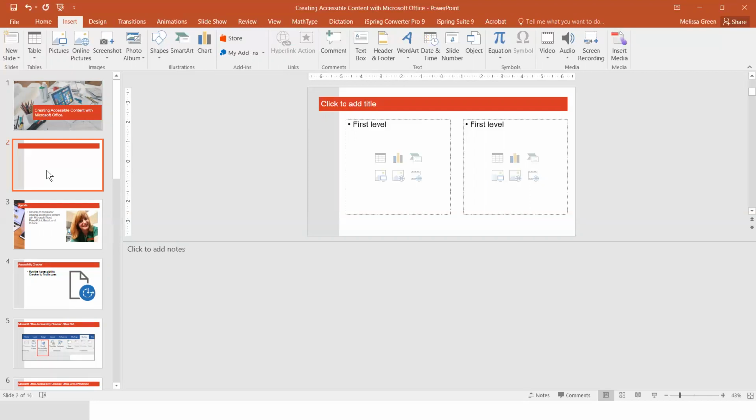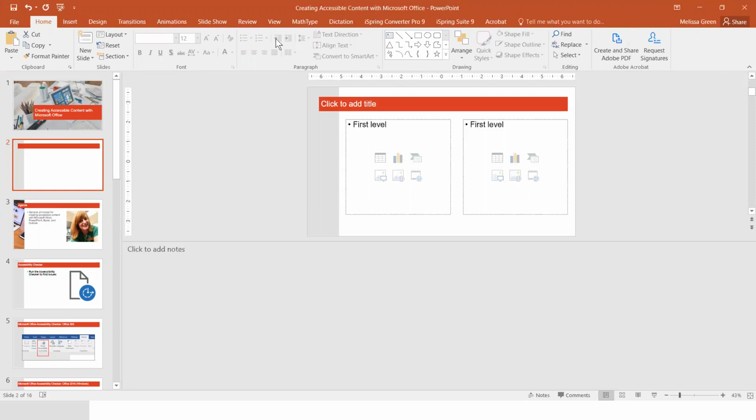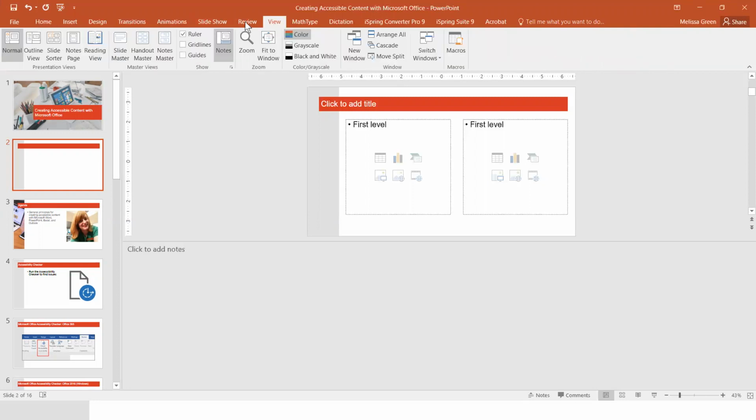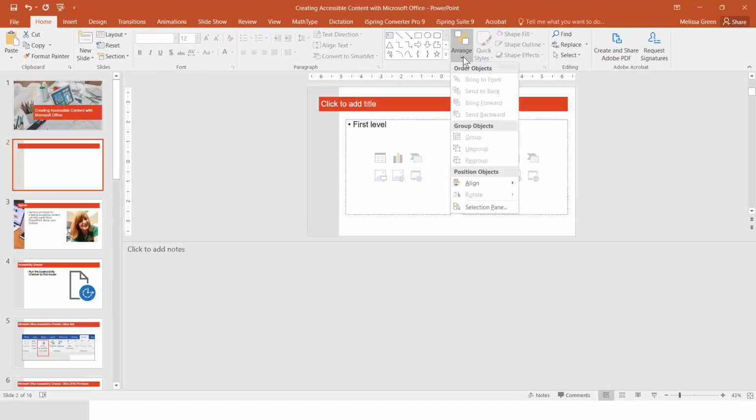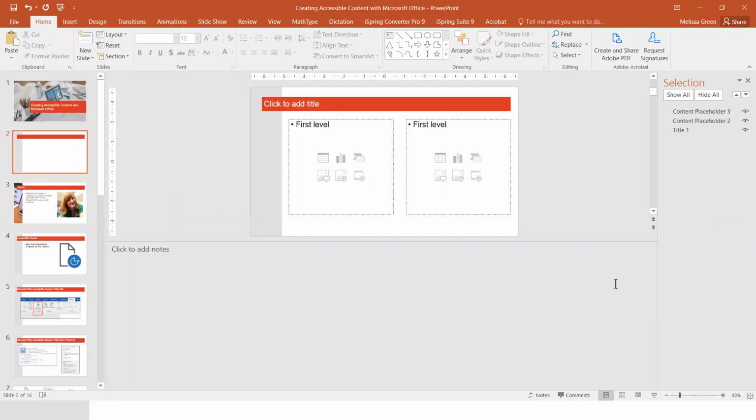And you can do that in the selection pane. You'll use the selection pane to set the order in which the screen readers read the slide contents. So I'm going to do that by going to View, Arrange. So in the ribbon, the Home tab, Arrange, and then Selection pane. The selection pane opens in the right sidebar.